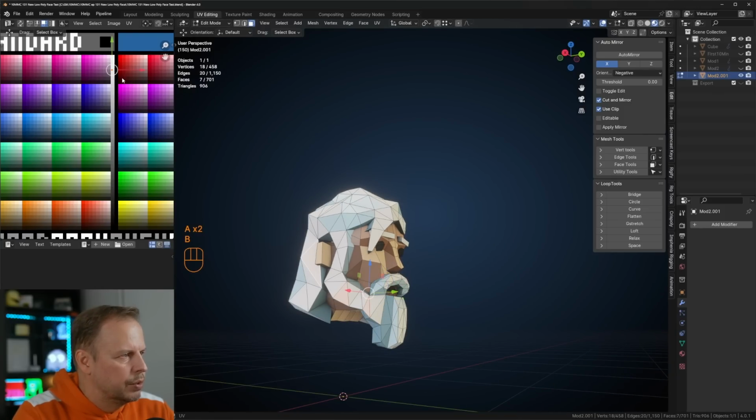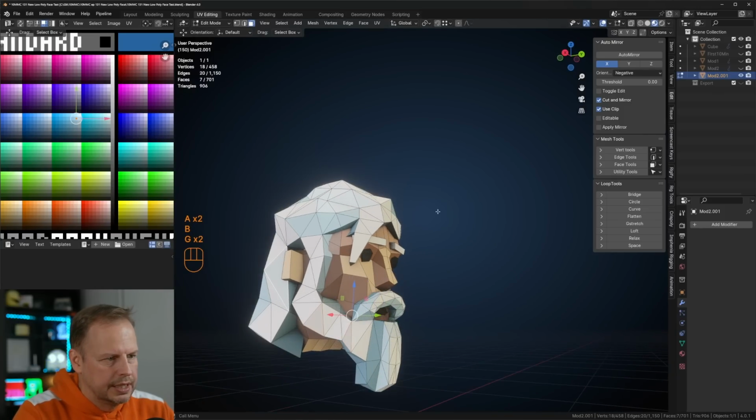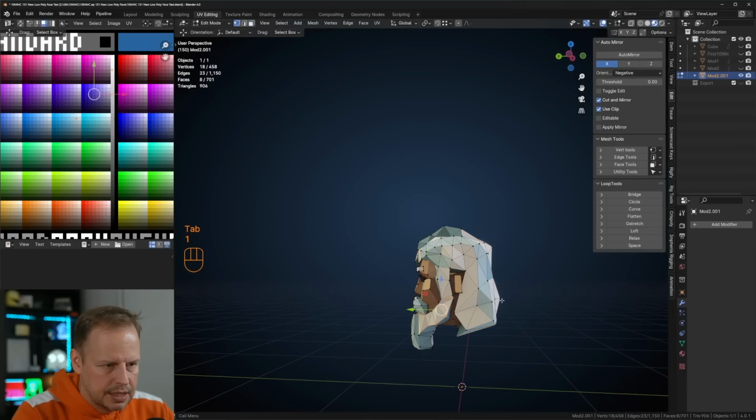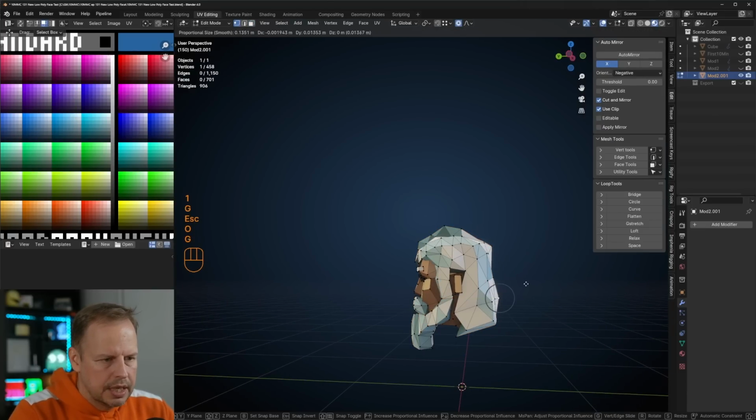I don't know if this works, but what do you guys think? Does it help with those colors? And I think this needs to come in. Oh, it's selected linked G.